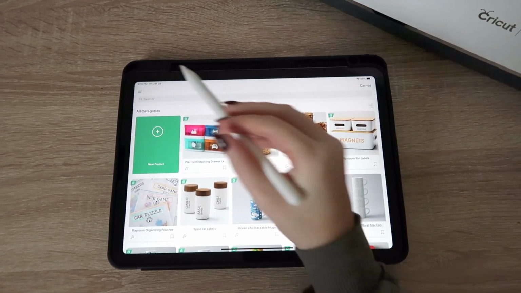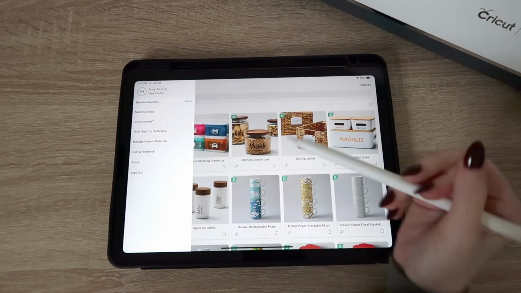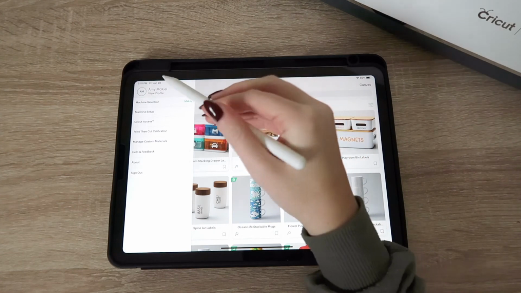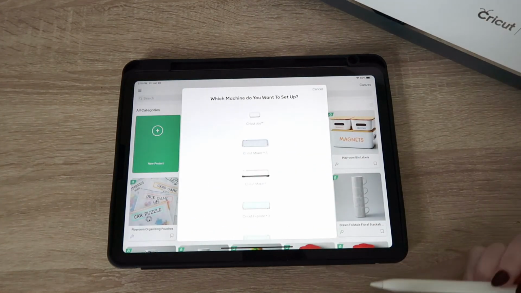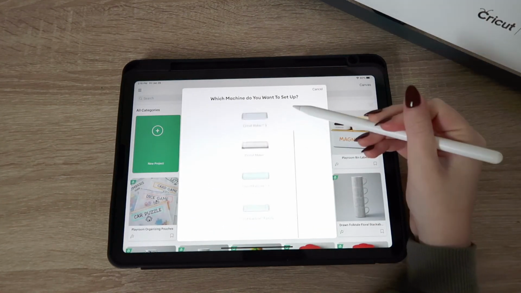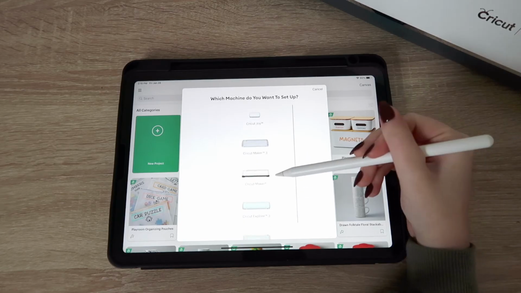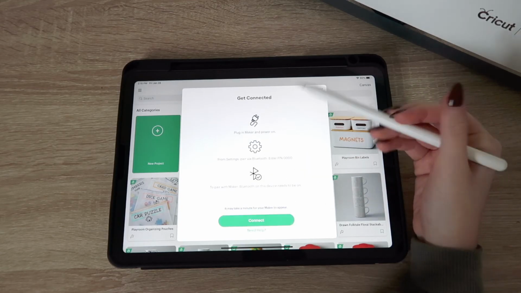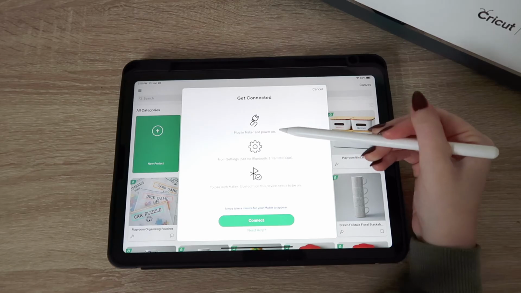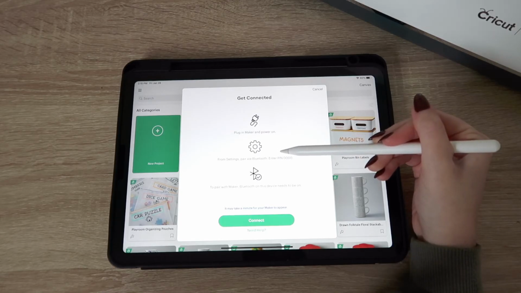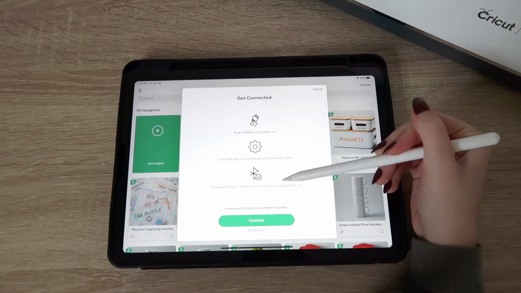I'll click the arrow button on the top left corner twice, and then the tab button from the beginning of the video. Click on Machine Setup, and then it'll ask which machine would you like to set up. I have the Cricut Maker, so I will click on that machine, and then it'll tell you how to set it up to make sure the machine is turned on. Go to the settings area of your tablet and have the Bluetooth button on.